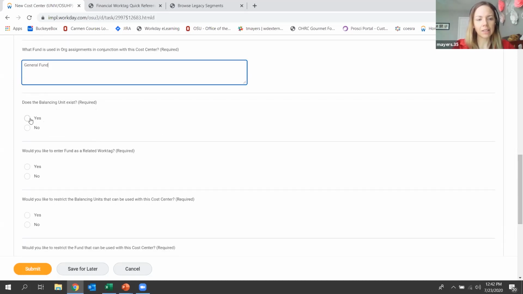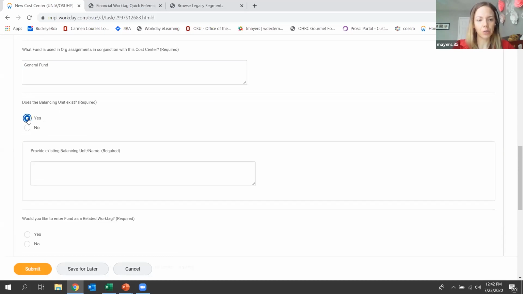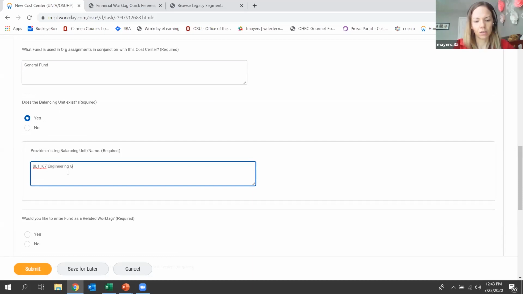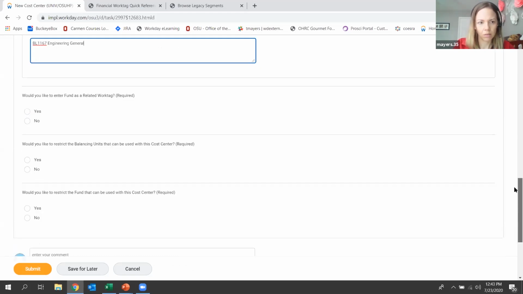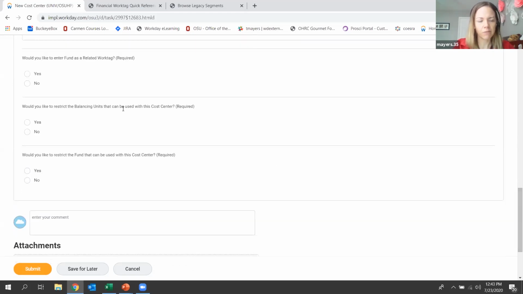There is a balancing unit that I want this cost center tied to, and it does already exist. So I'm going to go ahead and put that information here. And there's no fund that I want to default. And we're going to, again, talk about related worktags and what those are as we move forward in the course.